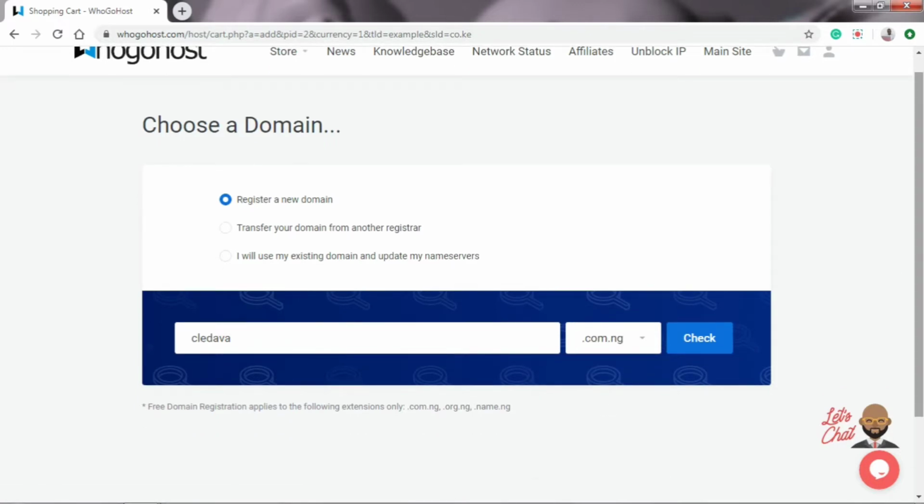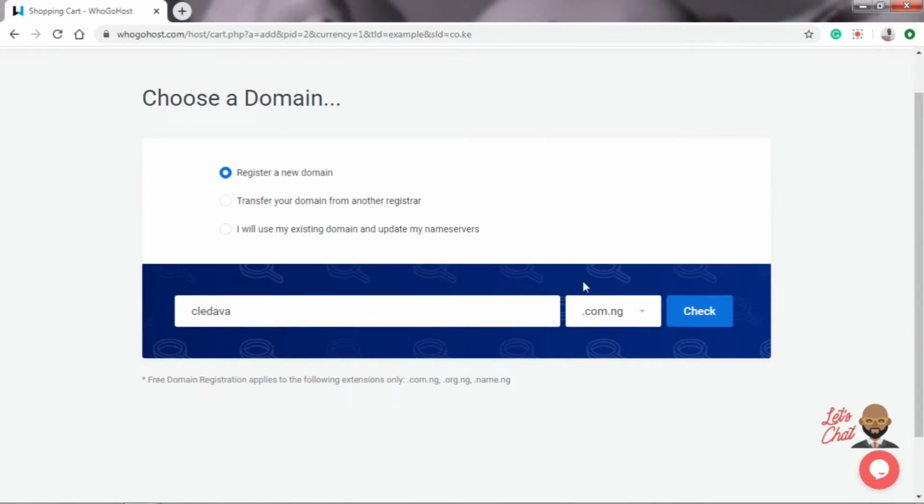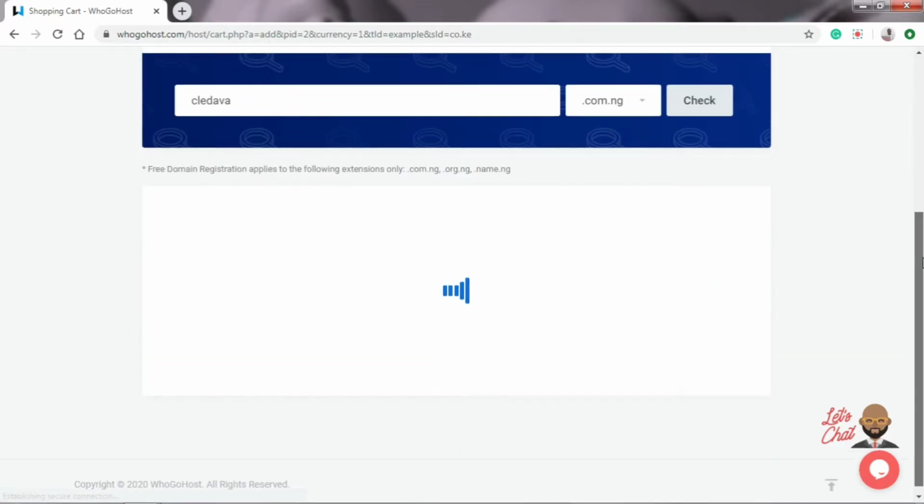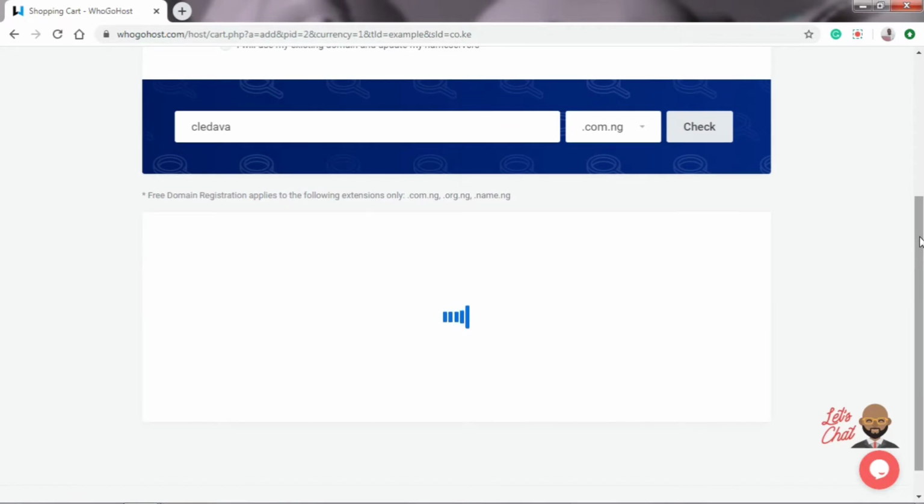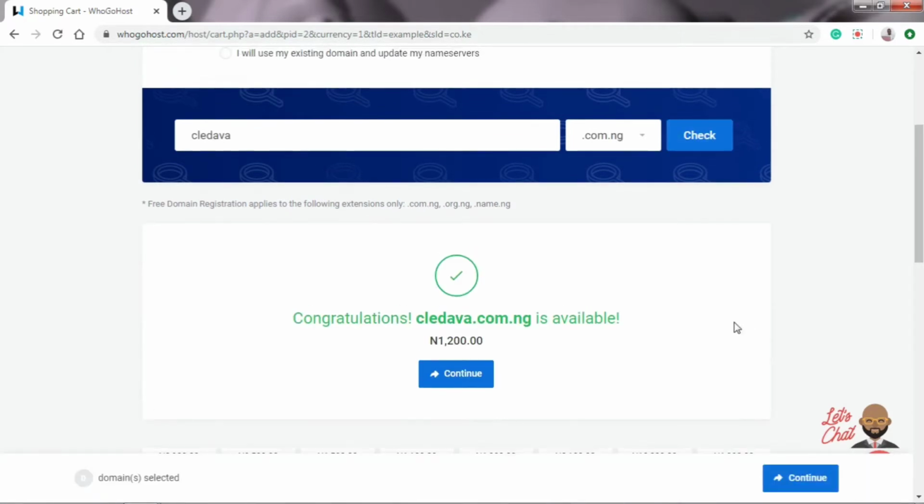Now, just like a phone number, two people cannot use the same domain name. So once you've typed in your domain name, you want to check to see if it's available. All right, so just give it a few seconds, and if it's free, it's going to say congratulations, your domain name is available. If it's not free, this is going to be red and it's going to tell you it's not available, which means you have to try another option, or you could go for another extension. All right, so I'm just going to click on the continue button.